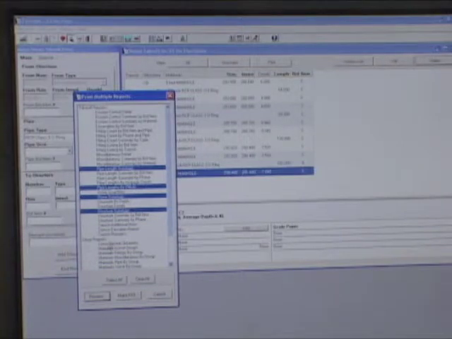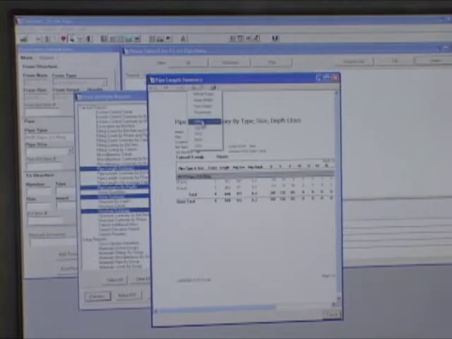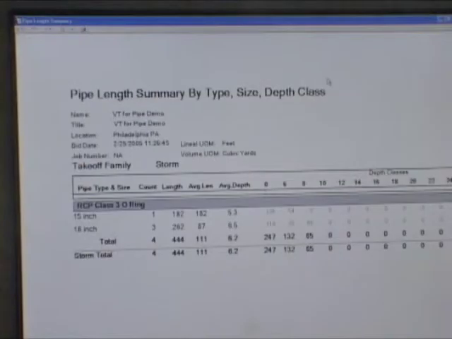Now we'll look at the pipe length summary, which is arranged similarly. Here we have our 15-inch and our 18-inch pipe. The 15-inch pipe, there's a single one of them, 182 feet long, an average depth of 5.3 feet, 128 feet in the 0 to 6 foot depth class, 54 feet in the 6 to 8 foot depth class.